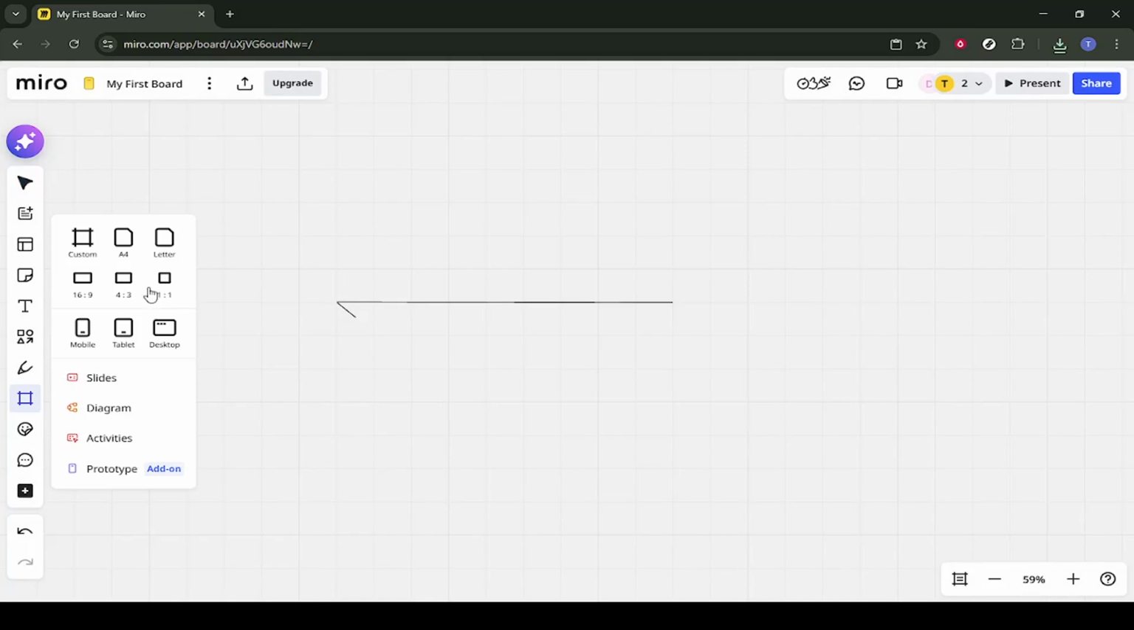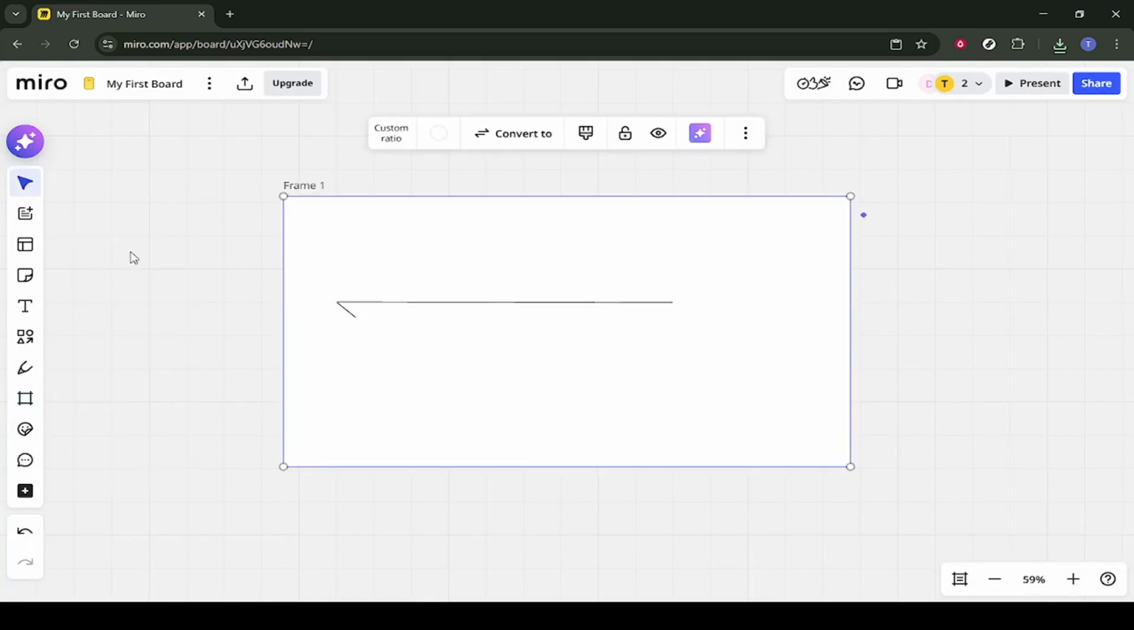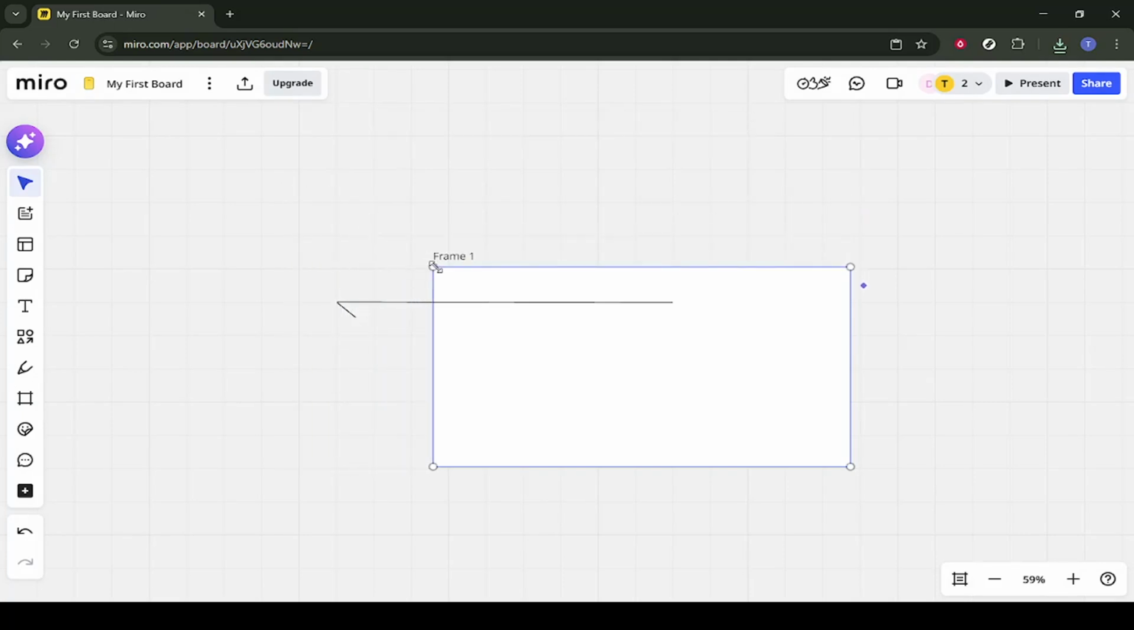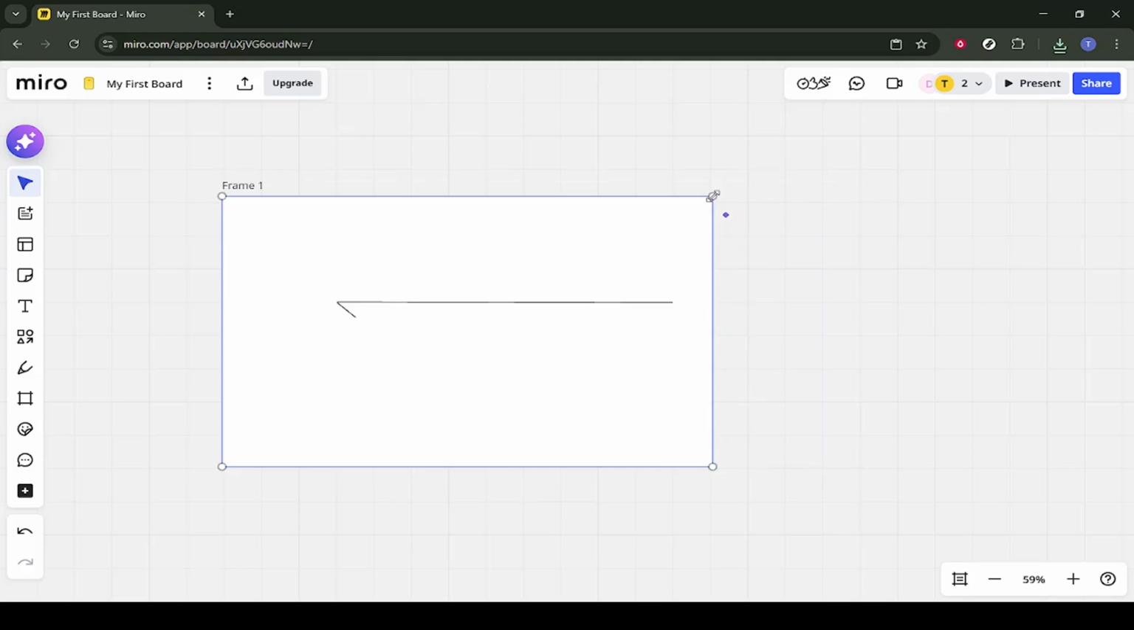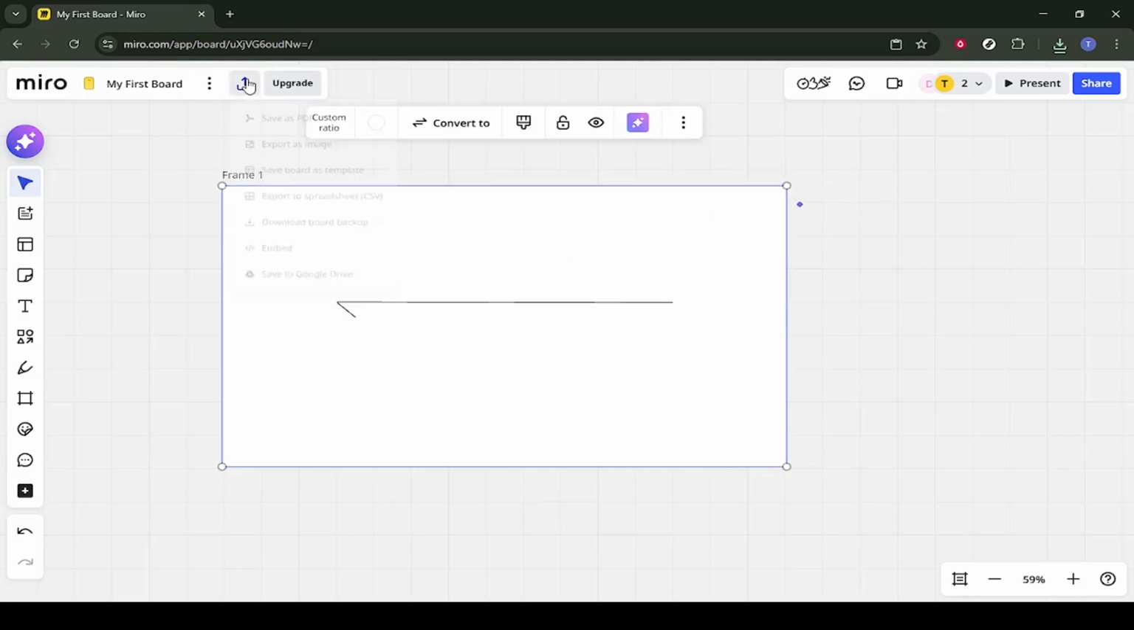Frames act like pages or define sections of your canvas. If your content is not inside a frame, the PDF export may not work the way you expect, or it may not be available at all. So, click on the frame you want to export and confirm it is clearly selected or highlighted. If you have multiple frames, choose the one that contains the content you want in your PDF.